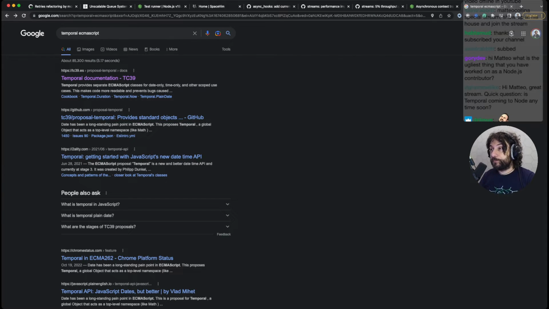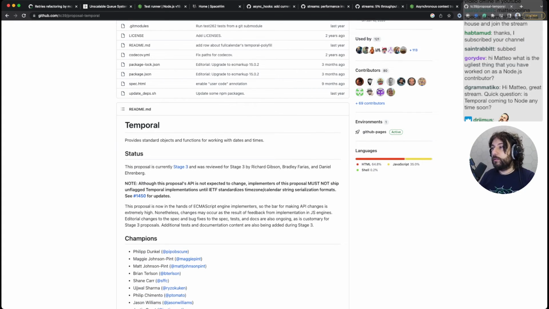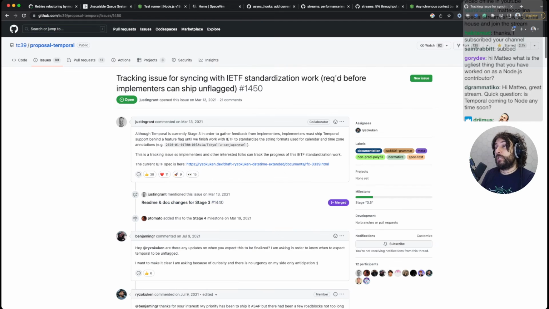Proposal Temporal, stage 3. Here we go. It is a good change. This proposal's API is not expected to change. Implementers of this proposal must not ship an unflagged Temporal implementation until the IETF standardizes the time zone and calendar string serialization format. See issue 1450 for updates, which seems pretty much the blocker right now.